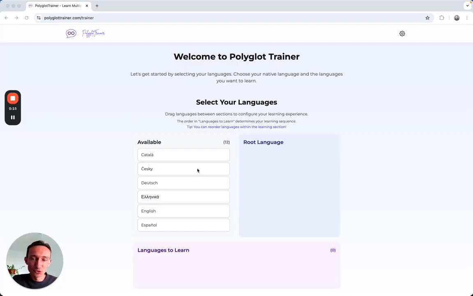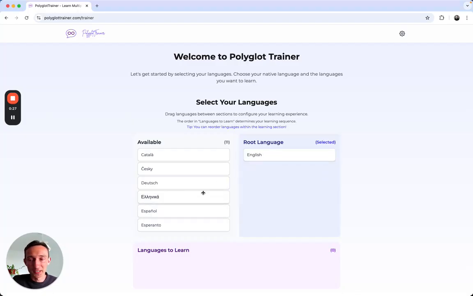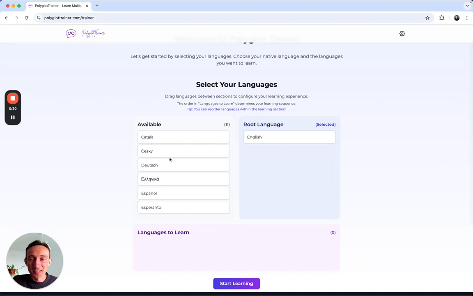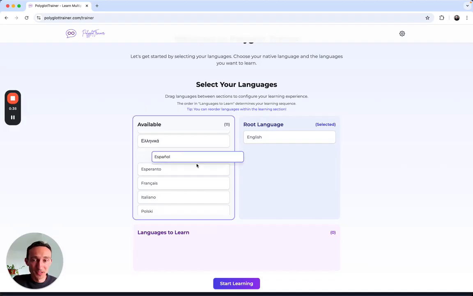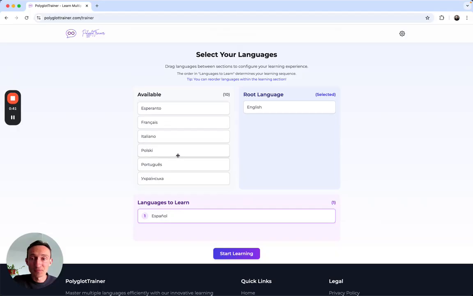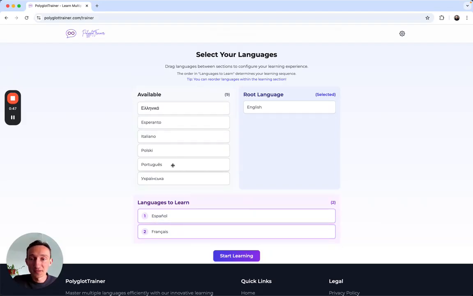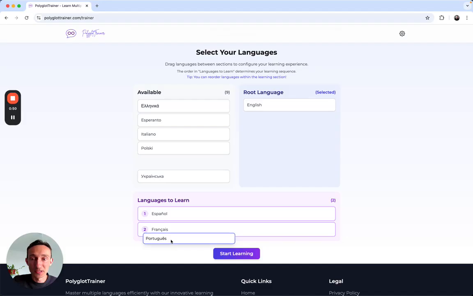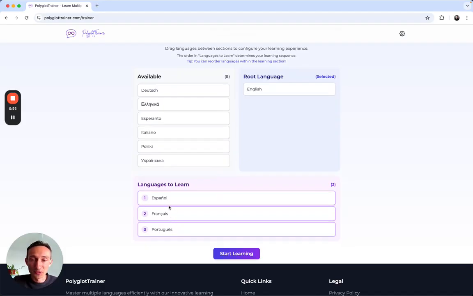So first of all, you choose your root language, which is your native language or one that you are very comfortable in. Let's say it's English, which is not true in my case, I'm German. And then you choose the languages that you want to learn in the order that you want to learn them. So let's say I want to learn Spanish, Español, French, Français, and Portuguese, Português.